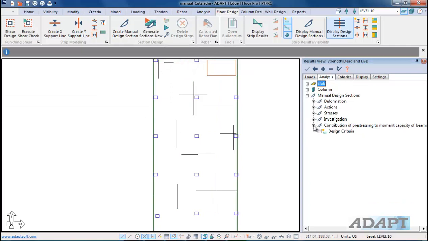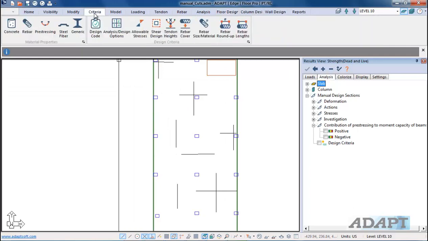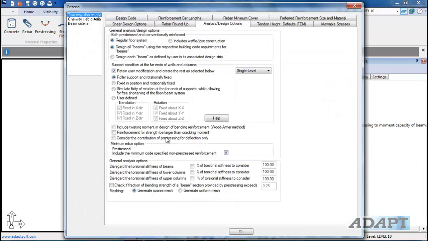We also have this option, contribution of pre-stressing to moment capacity of beams. So this is where we may want to limit the amount of rebar or the amount of post-tensioning, and its contribution to the overall capacity might be 25%. That setting is actually defaulted to 25%, and it's located under analysis and design options and criteria.